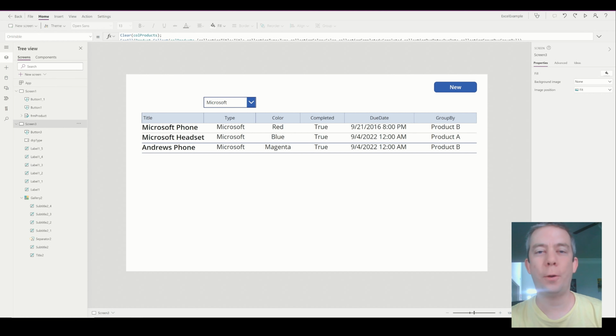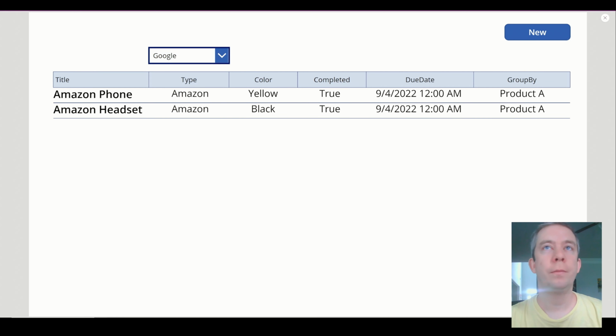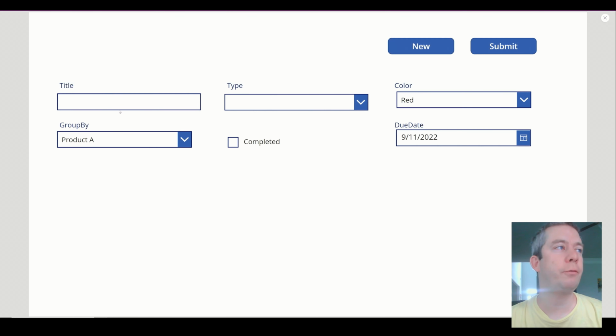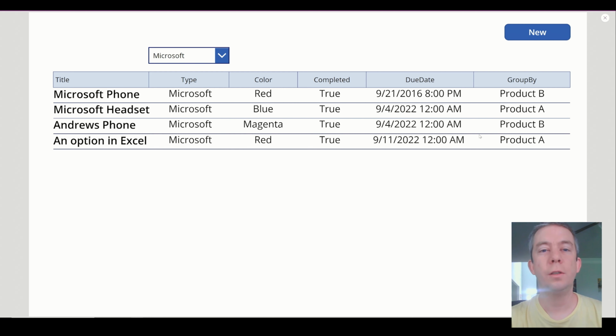So today we're going to start off on part two of using Excel with Power Apps and some of my ideas. We're going to start where we left off. We're in a gallery. We have one dropdown that's currently filtering our gallery. And when we select new, we can fill in our options of the Excel sheet. So an option in Excel. We can then fill this in and it will write to our table. So we can see that we have an option in Excel of type Microsoft is now in our gallery.